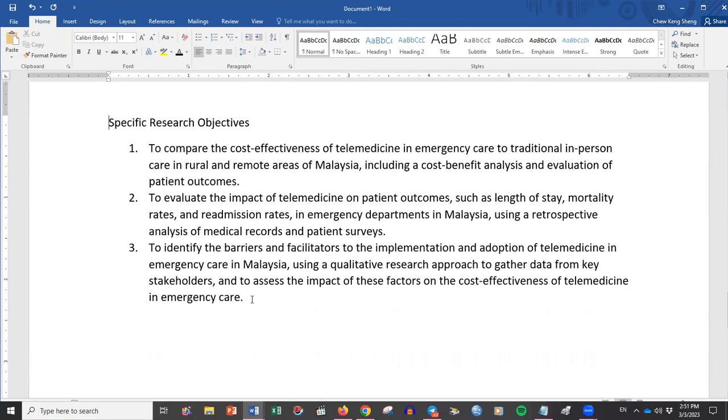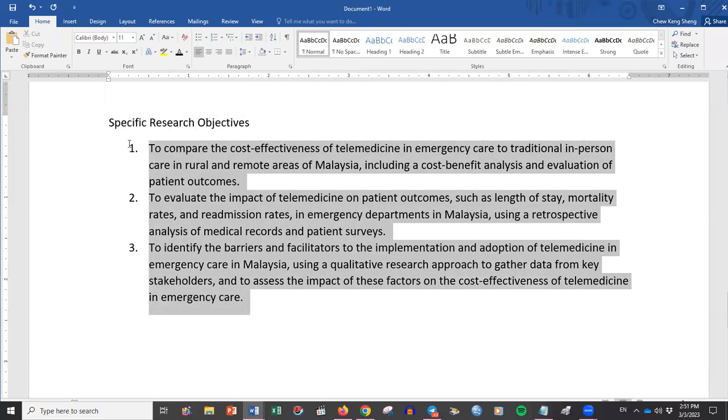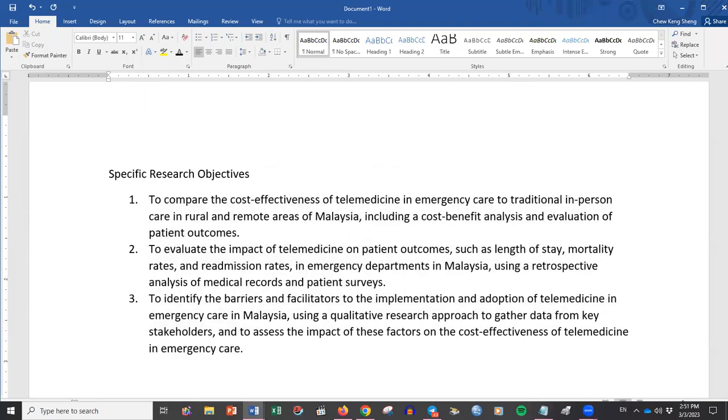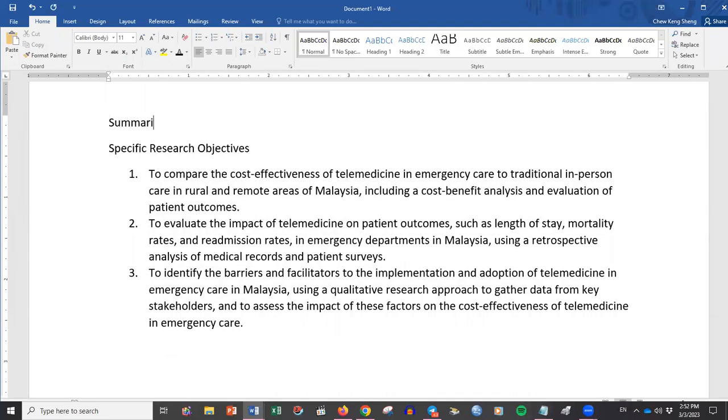In fact, I can even ask ChatGPT to summarize these 3 and combine them into one general objective, so let's see whether it works, right? Summarize and merge all these specific research objectives into one general objective.